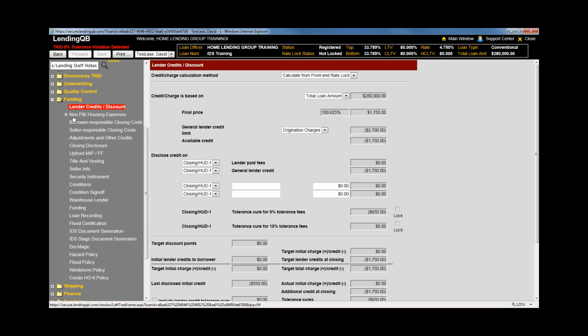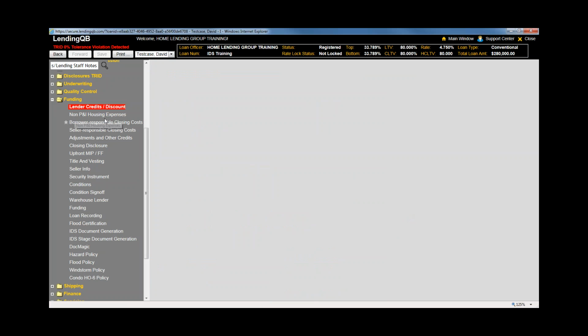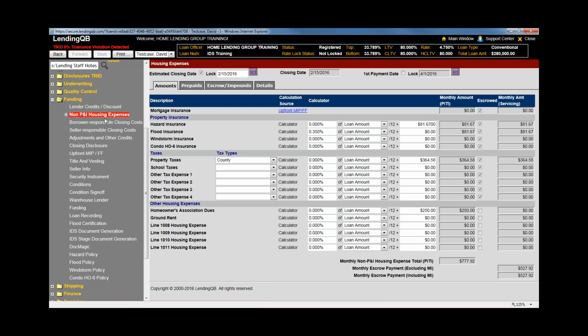The second screen is the non-P&I housing expense screen, and this is going to allow me to calculate everything related to escrows, impounds, and prepaids. If you notice at the top, this screen is separated into 4 tabs, and you have the option of completing the first 3 tabs, or you can directly skip to the 4th tab, which will contain all of the information from the first 3 tabs. But I'm going to go over each of these 3 tabs so you can see what they look like.